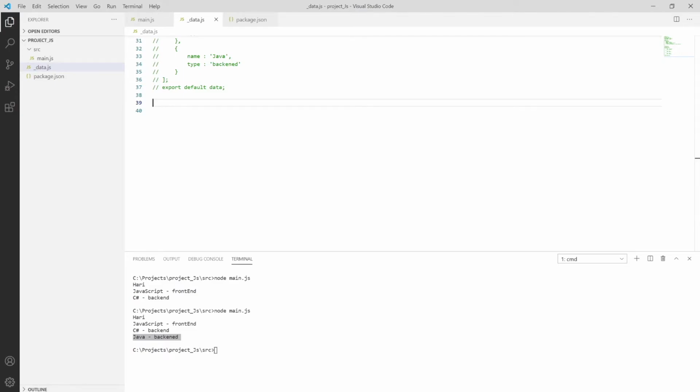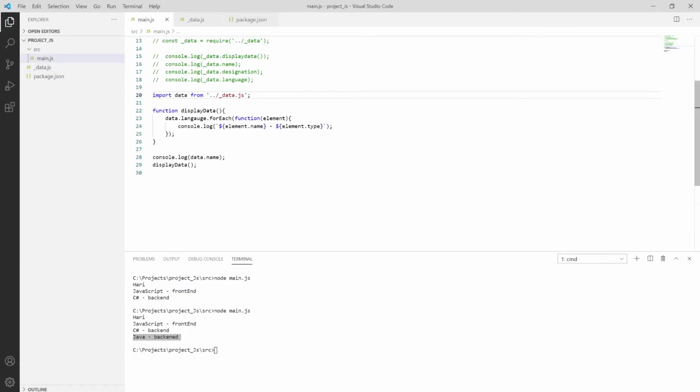ES6 introduced a second approach to exporting modules. In addition to the export default, named export allows us to export data through the use of variables. So let me show you what I mean by this, and then commenting out this also.